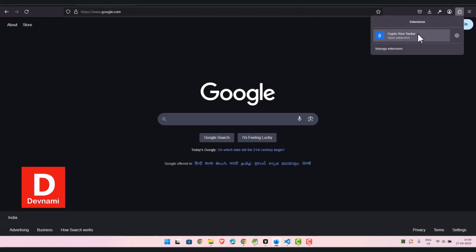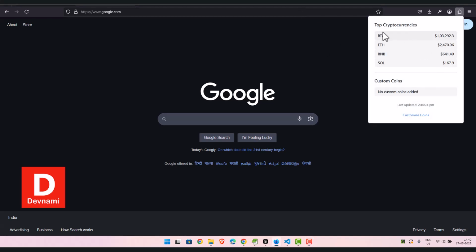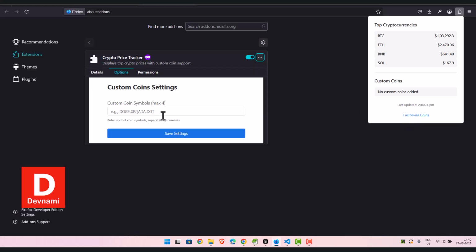Okay, so let's check again. Notice that our current prices work just fine. 4 are more than enough. They say you can add custom, but I prefer not to. The last update is also just a minute before. I can customize from here. Here you can see I can add a maximum of 4. This is to reduce the number of calls that we make. So the top 4 are good enough for now.